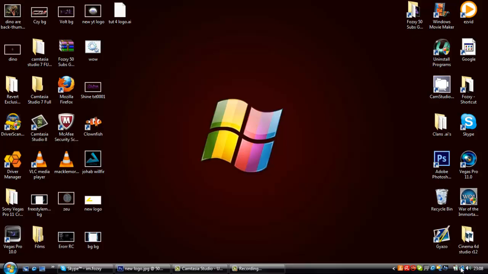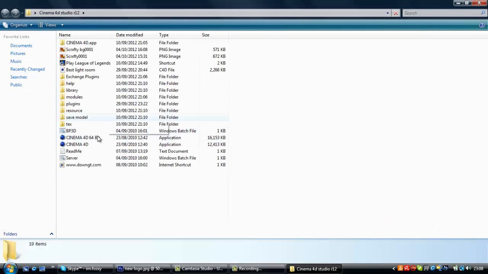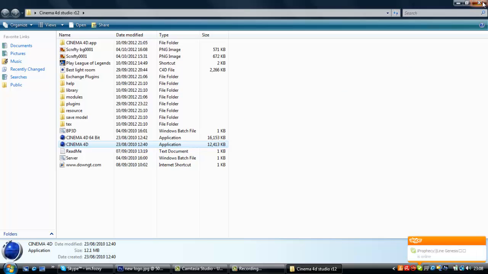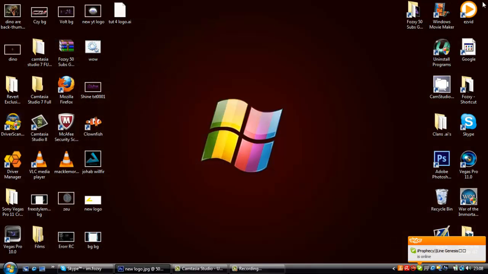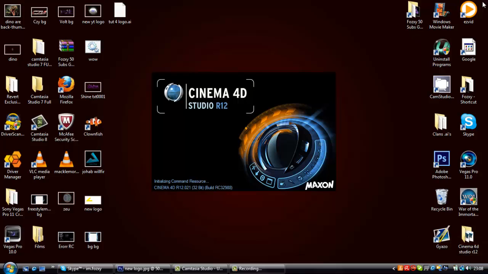And now we need to open Cinema 4D, which with my computer will probably take a couple of days. So, Cinema 4D. Close that. I think it's loading. I hope it's loading. I should have probably opened this before I started the tutorial, but it's coming on now.